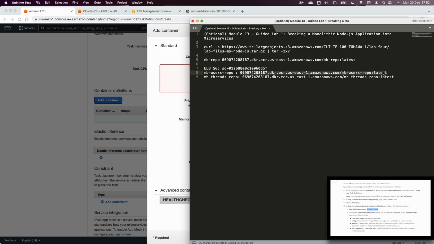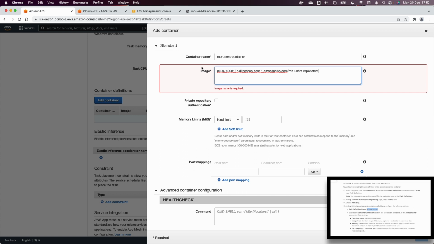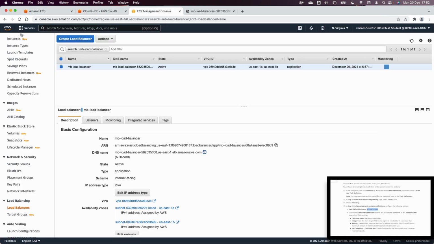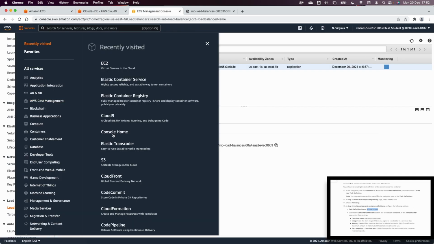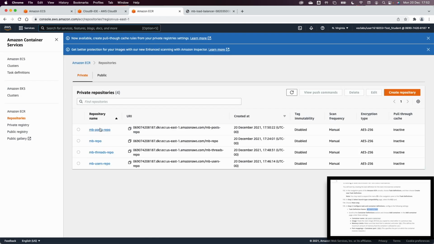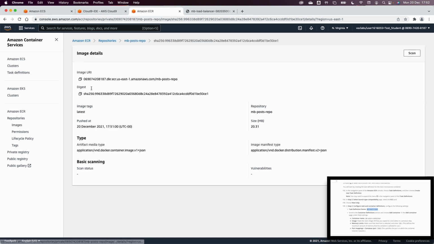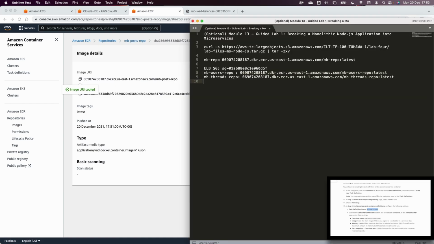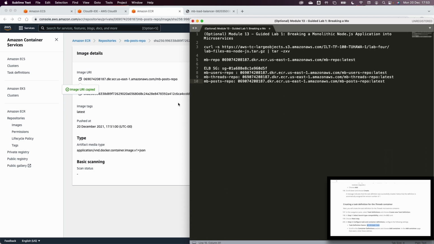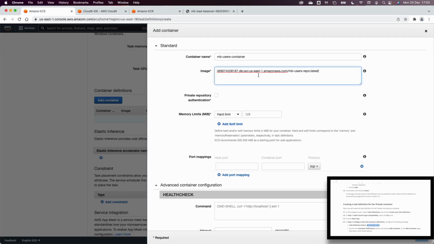I think I forgot to take the container registry URI for the last one, which is the post. So let me go back now to the container registry and the post one, select the image URI and just save it, just in case, to keep everything easy to follow. And this is posts-repo. Now let me go back, sorry for that, just to keep this in the right way.